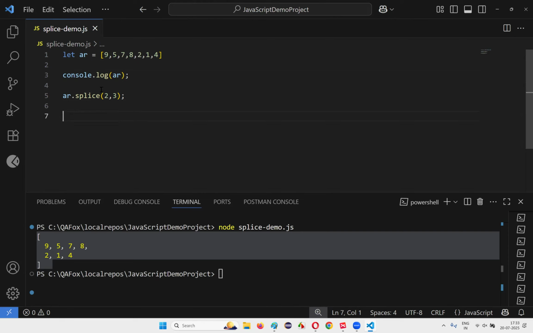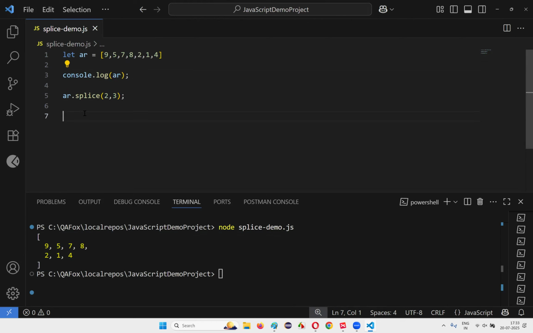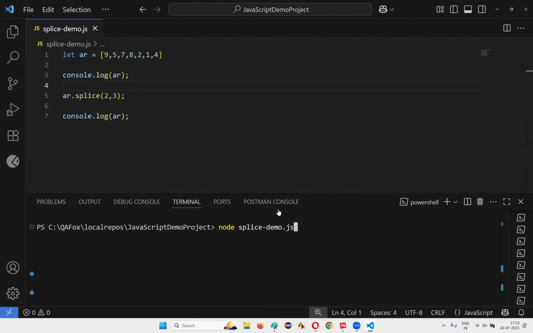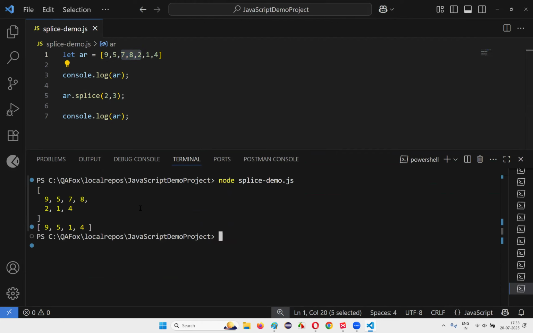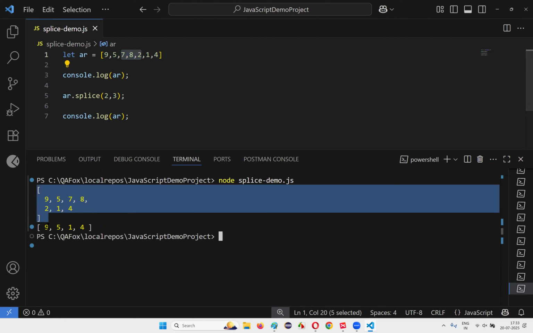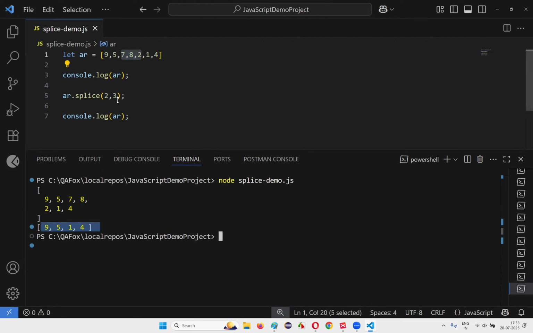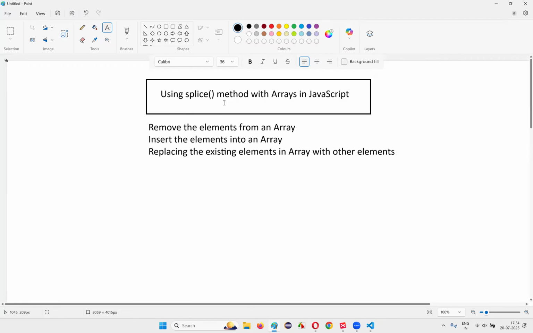Initially, before removing these 3 elements from the array from the index 2, when I printed the array, all the elements got printed. Now, if I print the same array, let's see how many elements will be left. 7, 8, 2 should not be there. Remaining elements 9, 5, 1, 4 should be there. You see, 9, 5, 1, 4 left out. Originally the array contains all these elements, but after using the splice method, we were able to successfully remove 3 elements from the array starting from the index 2 position. So this is how we can remove the elements from the array using the splice method from wherever position you want.